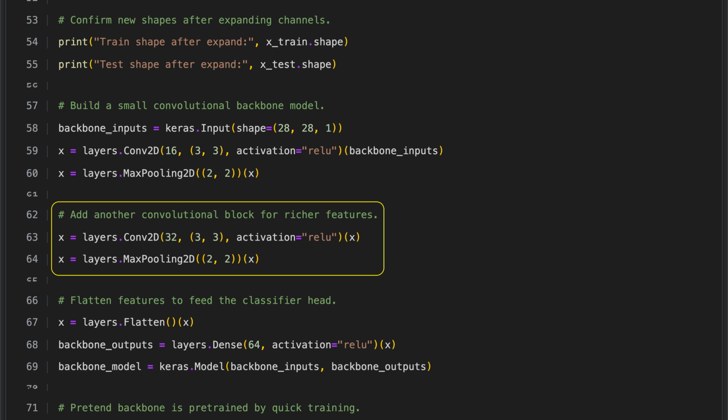We extend the model with another two-dimensional convolutional layer that uses 32 small 3x3 filters and a ReLU activation to learn more complex features from the input. After this convolution, we apply max pooling with a 2x2 window to shrink the spatial size of the feature maps. This pooling step reduces computation and helps control overfitting by keeping only the most prominent features.